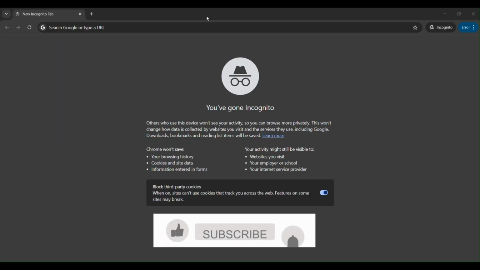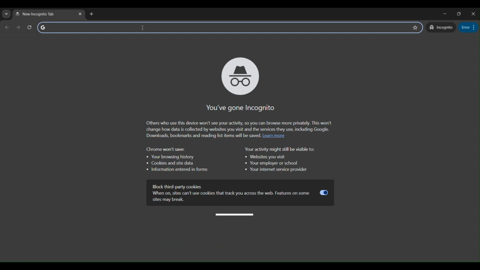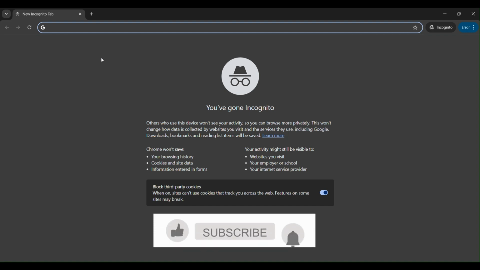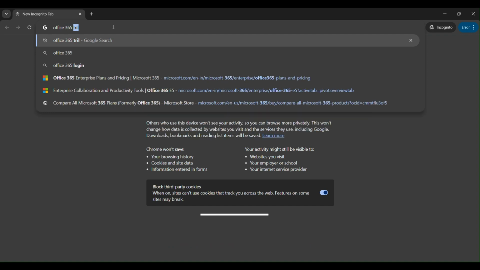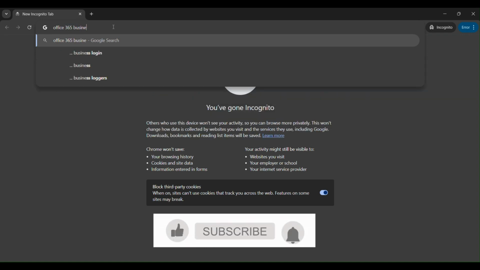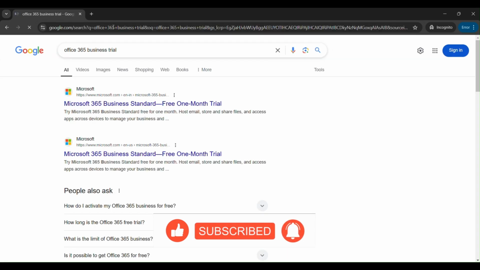Let's get started. So to get a Microsoft 365 business trial license, we'll open any browser of our choice. I have opened Google Chrome in incognito mode, and I'll type here Office 365 business trial and hit enter.